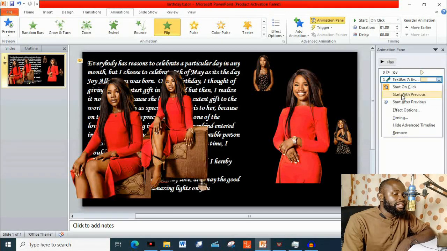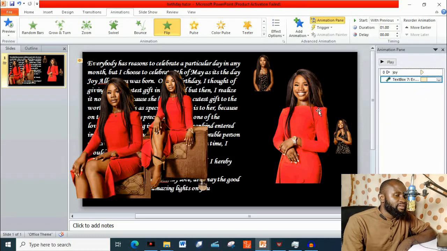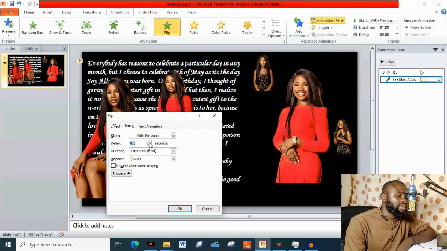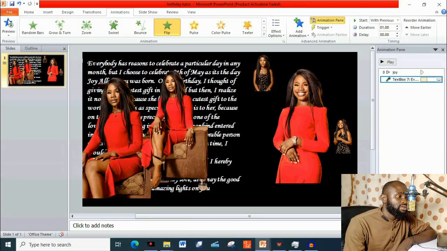So I can set it to play with previous. Then from there, I go to settings. I can make it delay for 1 second. So if we preview, it should be something like this.